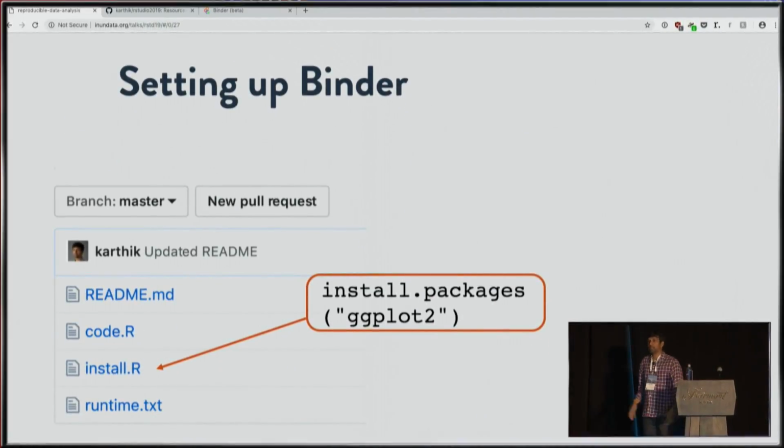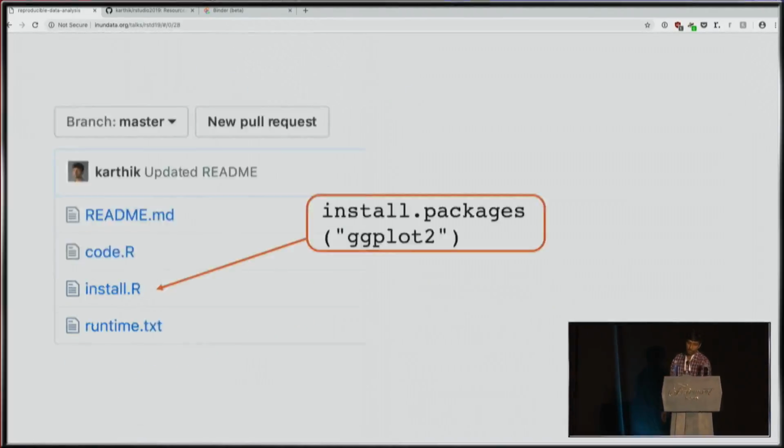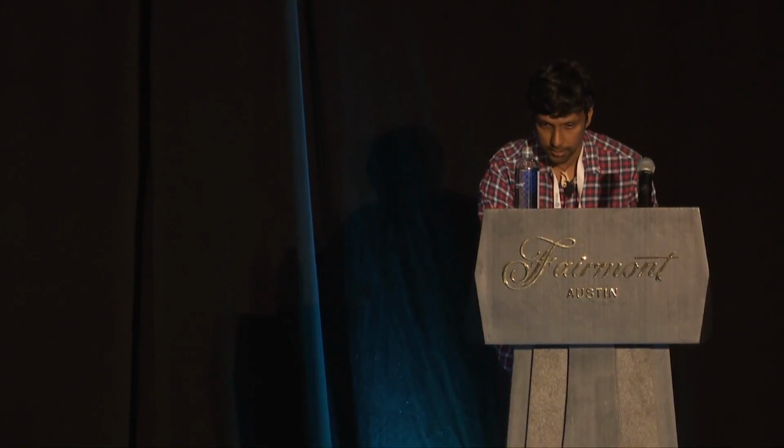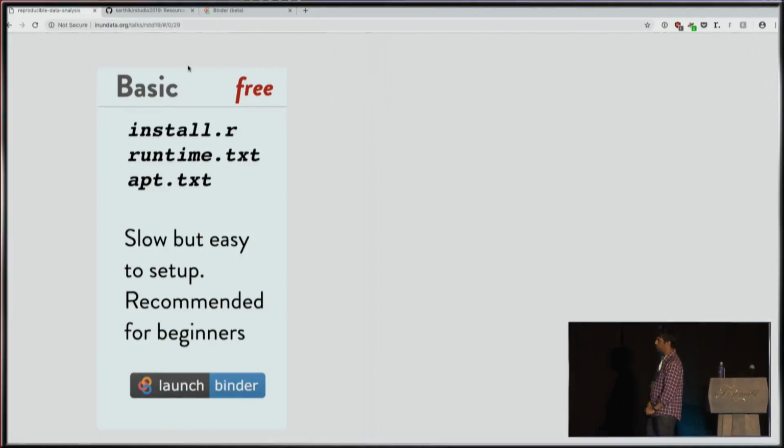And then you have another text file called install.R that just contains a list of package install commands. This is the simplest, most basic way to set this up. Then you can go to mybinder.org, paste the URL for your GitHub repo, click launch, add that Binder button, and then you should be good to go. So this is the basic approach: adding an install.R, runtime.txt, and then if you want to add any Linux dependencies, you can add an apt.txt.